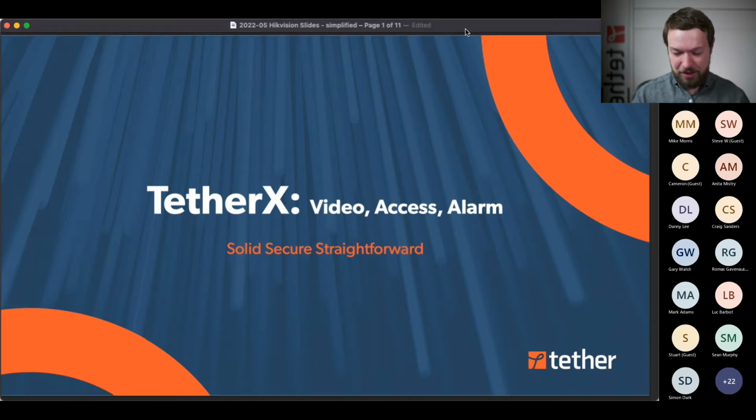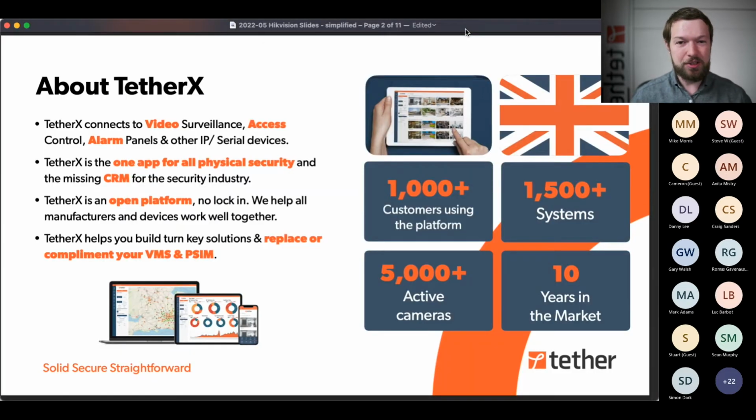So jumping straight in, I'm going to cover just briefly what we do, why we do it, and how to get started with Tether, and hopefully you'll find this useful.